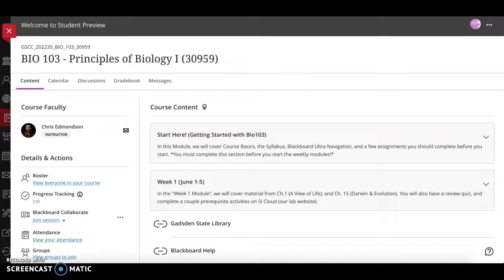The first thing you probably noticed when you logged into this class is that it looks a little different. We are using Blackboard Ultra, which is a newer version of Blackboard that the whole college is going to be switching to in the fall. But we're just going to be a little bit ahead of the curve in this class and get used to it in the summer semester. That way, when the fall comes around and all of your classes look like this, you'll know what to do.